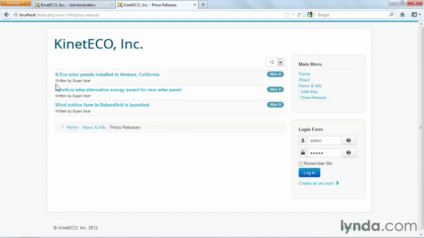Notice that they also tell you that they were written by super user, which you probably really don't care about. And then over here on the side, you have an indication of how many hits each one of these articles has gotten. You have a drop down here on the top so you can configure how many of these things you're seeing at a time.